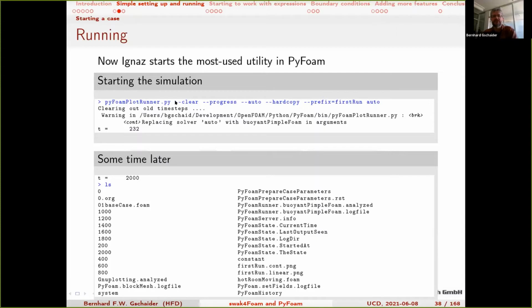For instance, what it does here is when I say clear, then it removes any results except for the initial condition, except for the zero directory. Progress is what it does here is it says, okay, I will gather the results, but I won't print them directly to the terminal. I will only print the current time, like you see it in the last line down here.